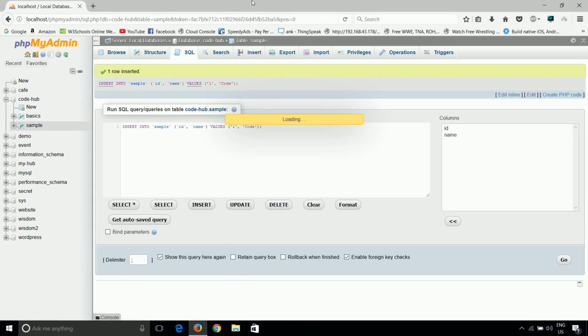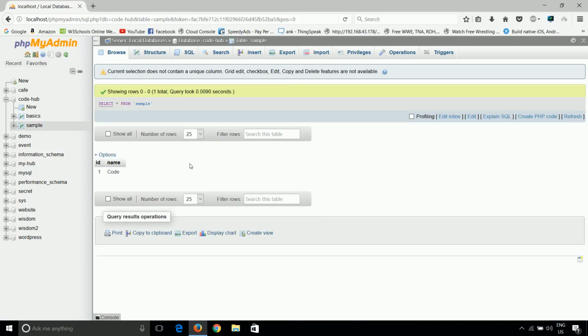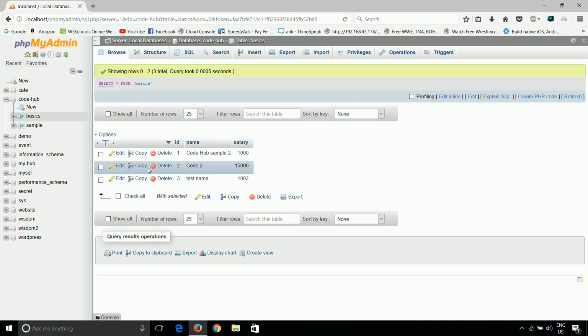Now let's go to the browse feature. Here we can see the data is inserted, but we are not seeing the edit, copy and delete options. Now if we go to our basics table, we can see the edit, copy and delete options there. So guys, why does this happen?